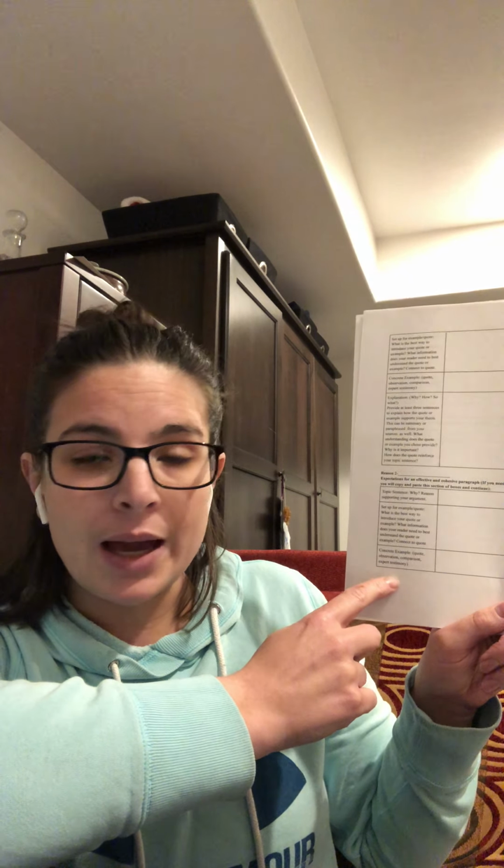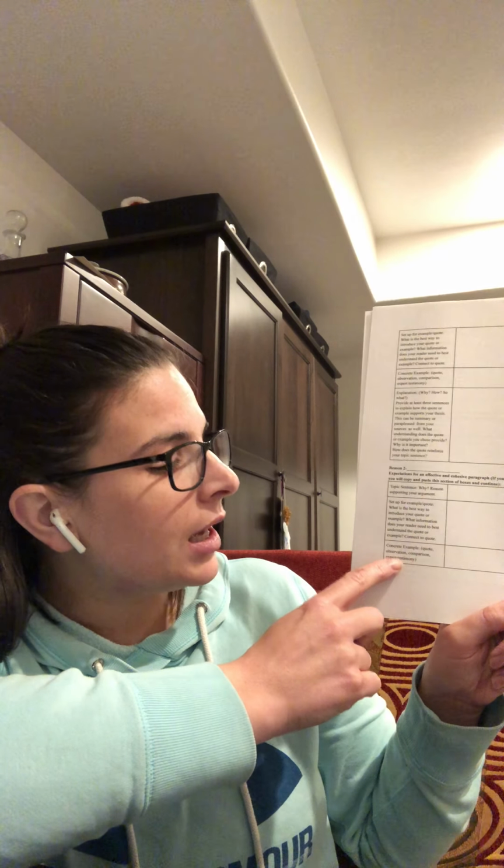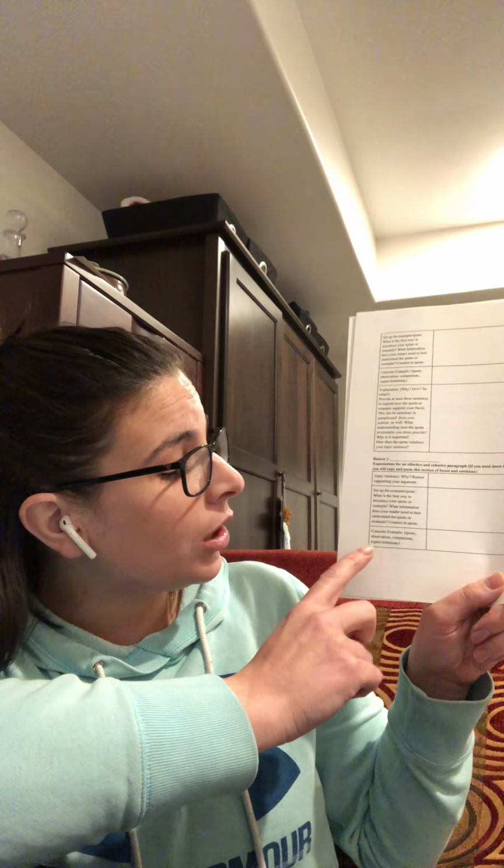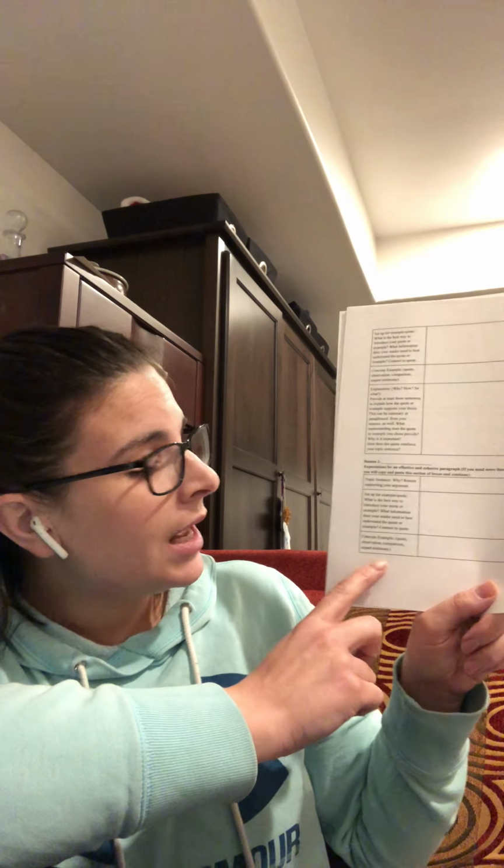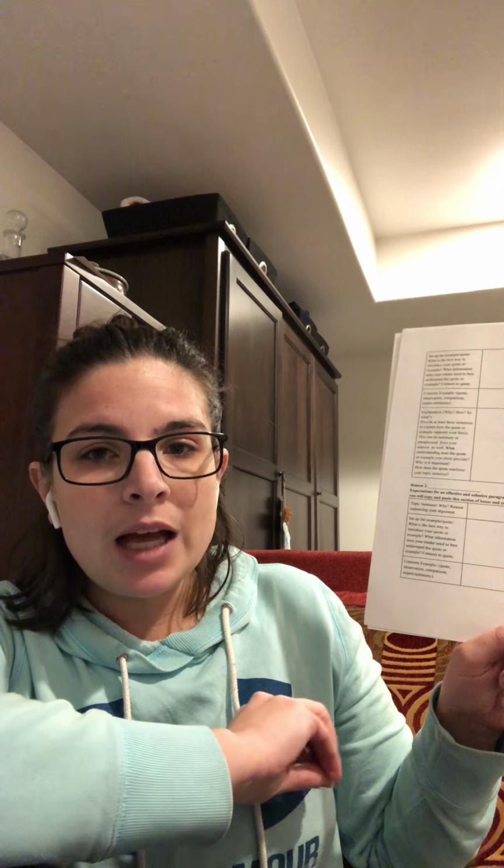Okay, so then we have the concrete example. It could be a quote, it could be an observation, comparison, expert testimony, could be a summary or paraphrase from one of your sources. You are only allowed to have 4 direct quotes in this paper. Okay, I'm going to say that again. You can only have 4 direct quotes in this paper.